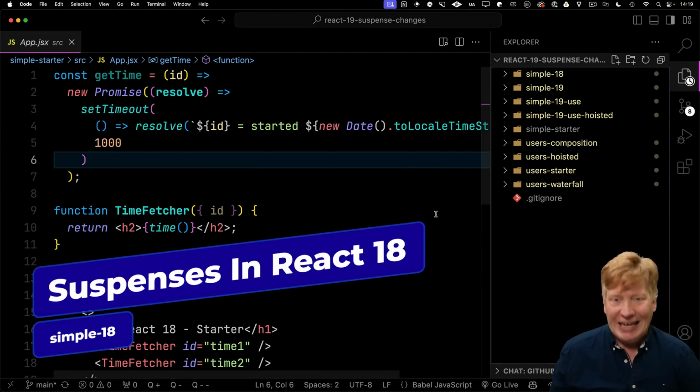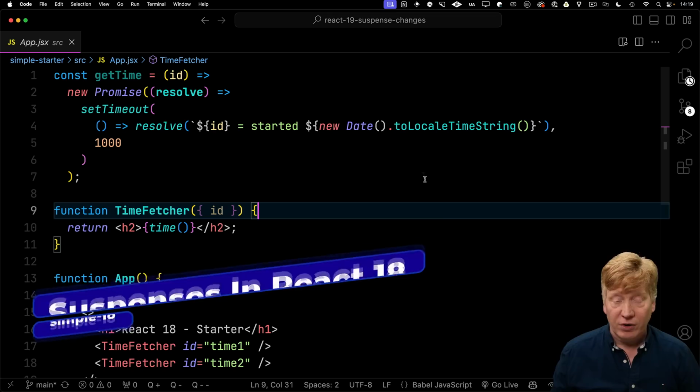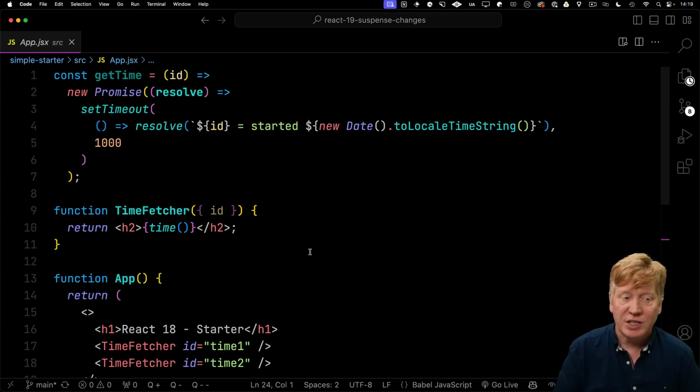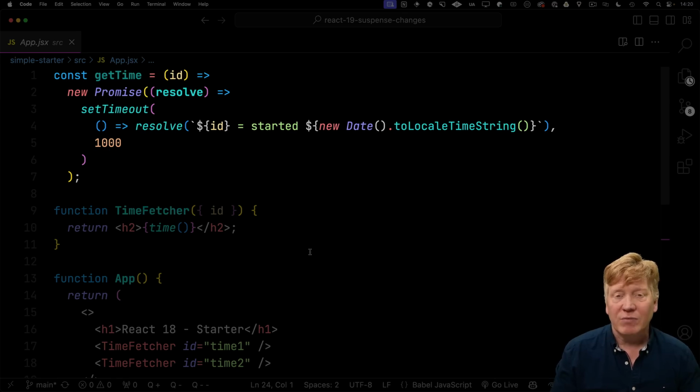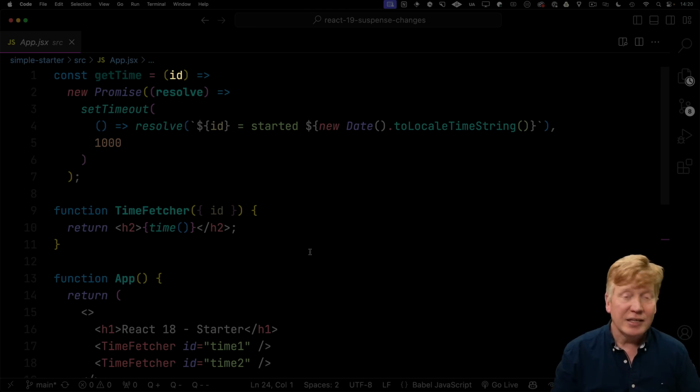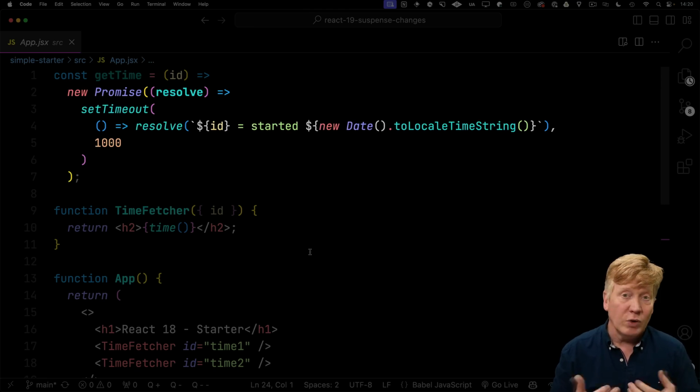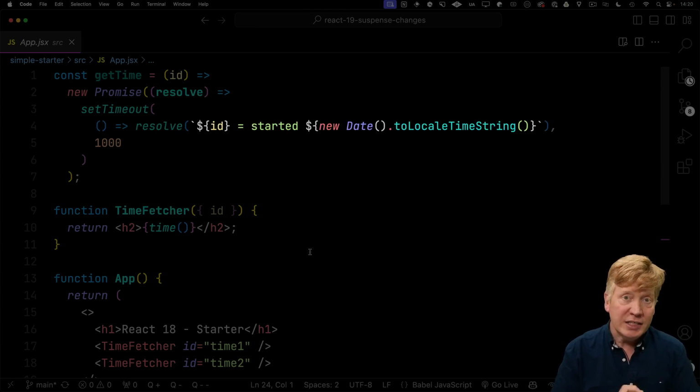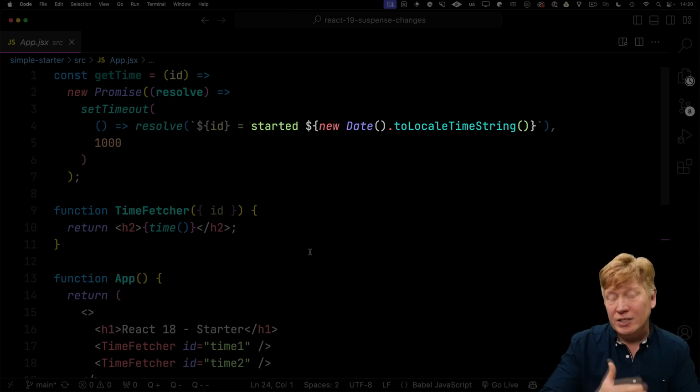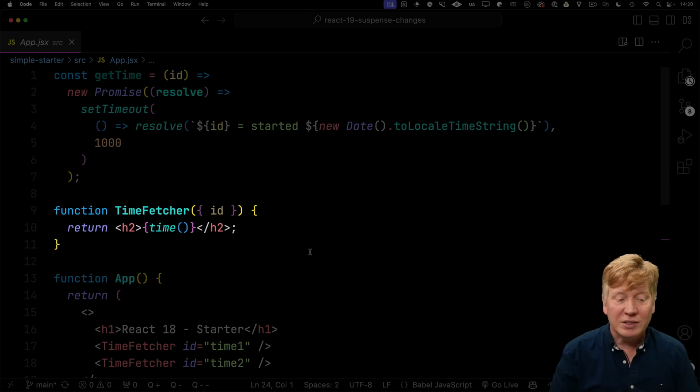So we currently have React 18 installed in the simple starter. And this is the app.jsx file. Now, right at the top here, we have the getTime function. That's going to be a stand-in for our service. You give it an ID, and it gives you back a promise that resolves in 1 second that tells you the ID plus the time when the request started. And that's how we're going to see when things are run in parallel. The times will be the same, and when they're run in series, you'll see the time shift by a second.